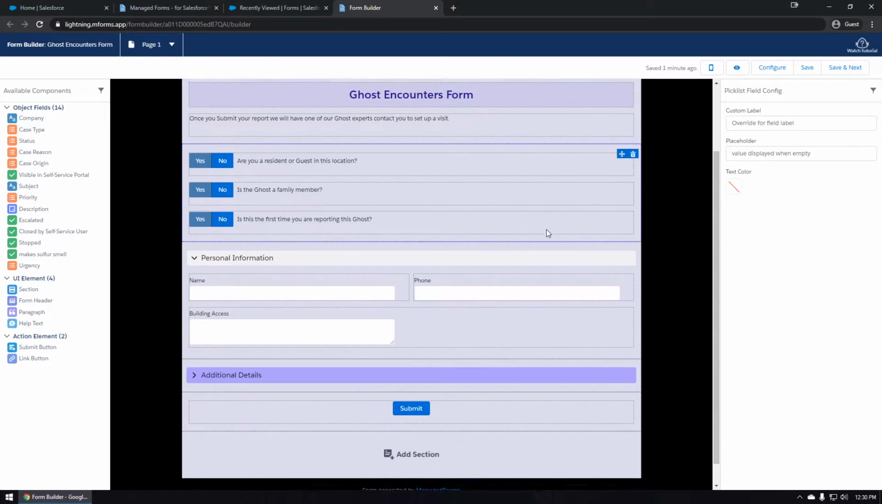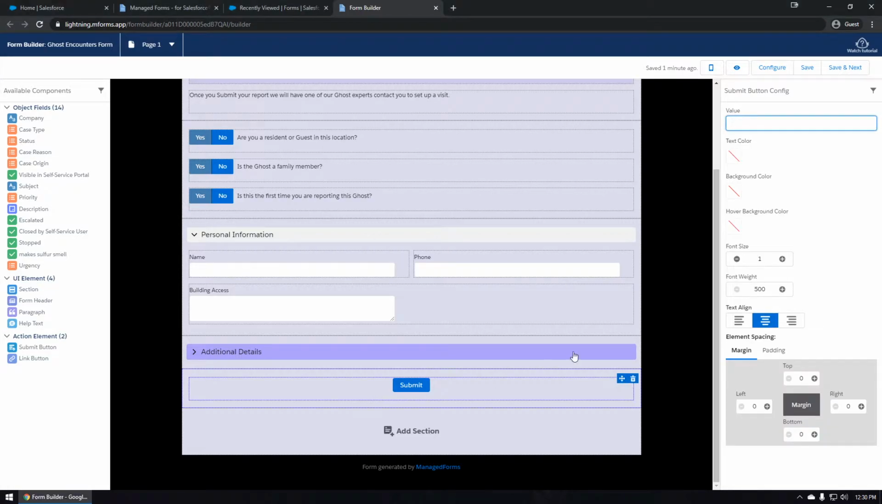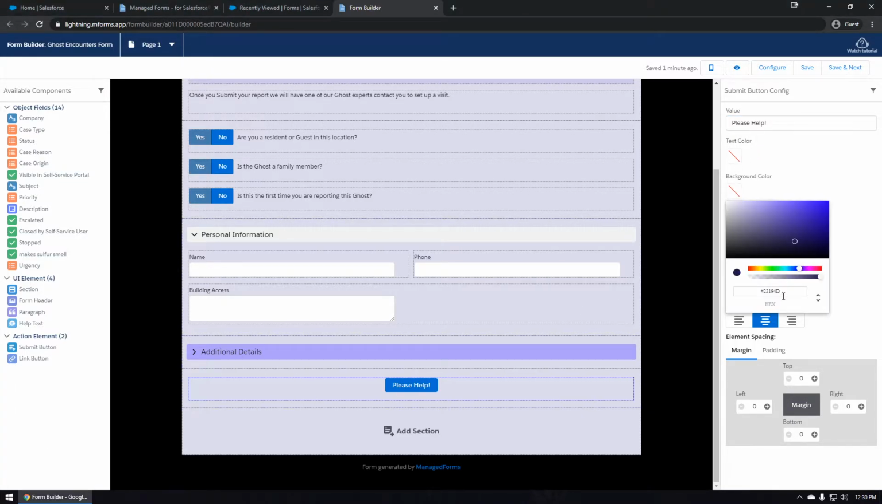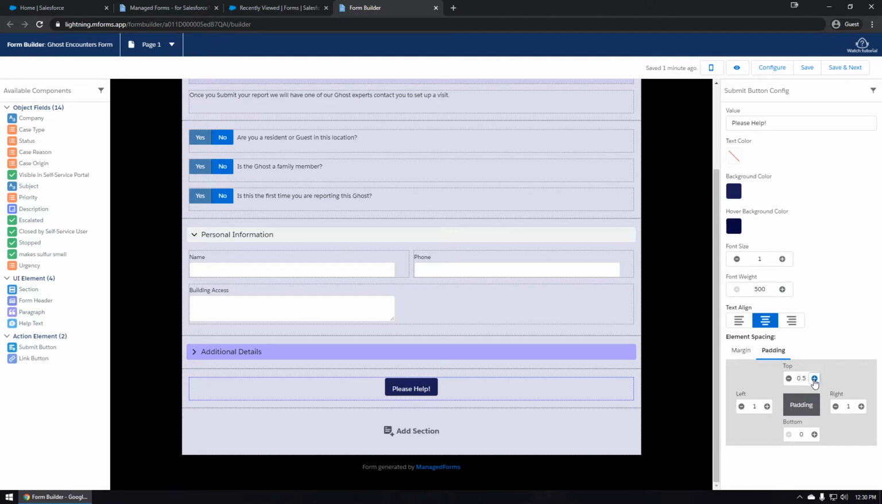Okay, so I just heard back from my manager, and the submit button seems to be a bit mild for our use case. Let's update it to be more appropriate for this form. You can select it, go to the value, provide a new label, change the color, background, as well as the hover background. Give it more padding, make it look bigger.